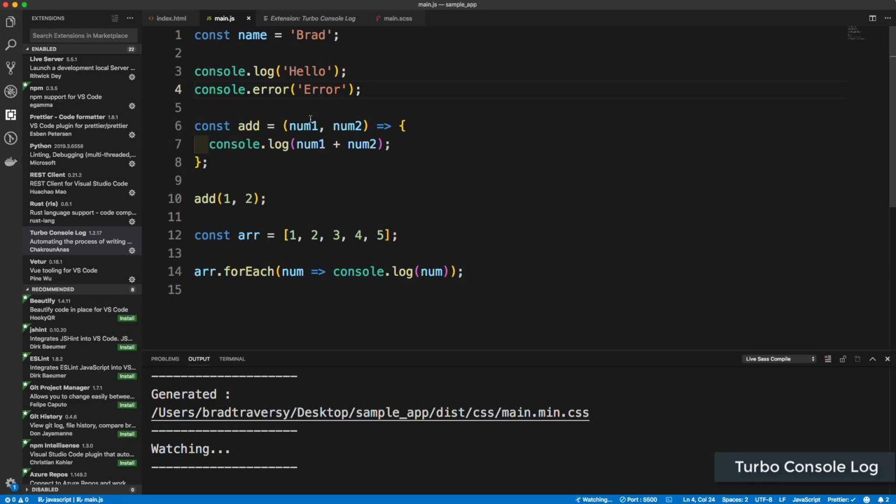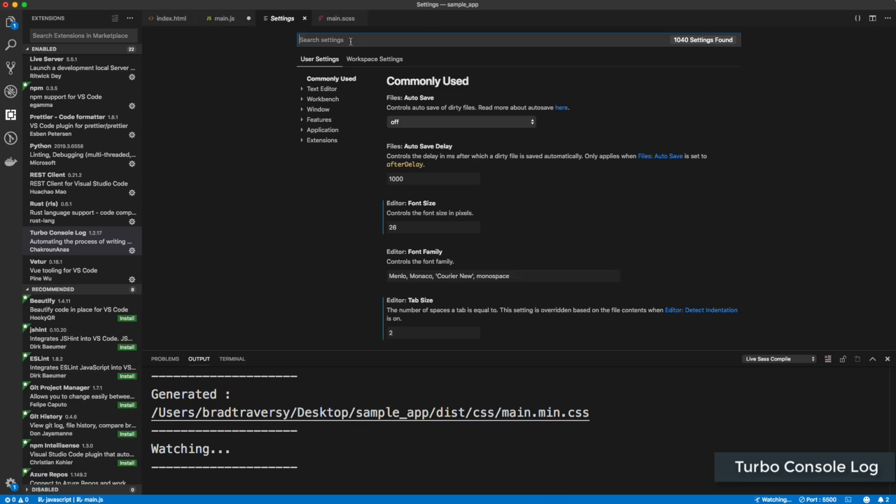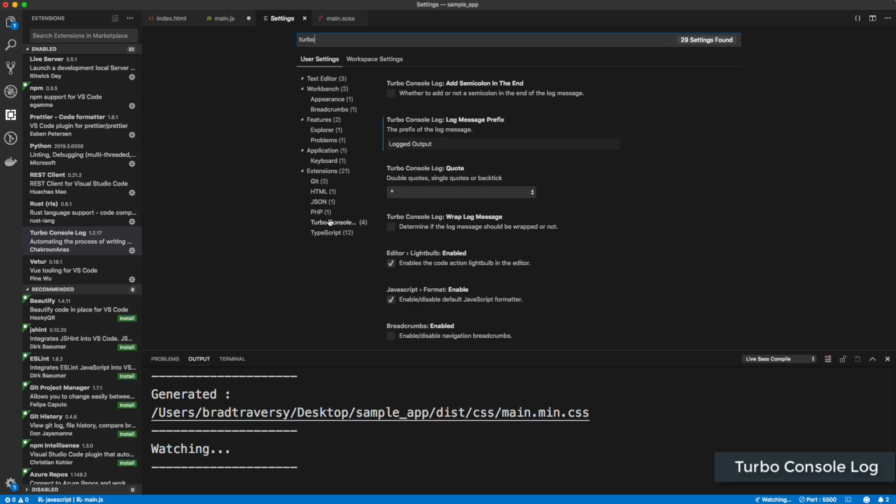So for instance, if I want to console log this variable, I can just highlight it and press Control Alt, or Control Option on a Mac, and then L, and right below it'll give me a console log of the value, the name of the variable, and then a prefix. Now it's usually TCL by default, but in my settings, if I search for Turbo, right here, Turbo Console Log, you can see I've logged output.